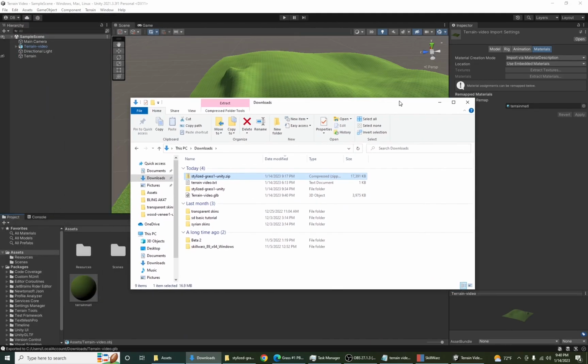It actually opens it up for us, which is kind of nice. So now we have our actual GLB file. This is what you need to go into the map editor.